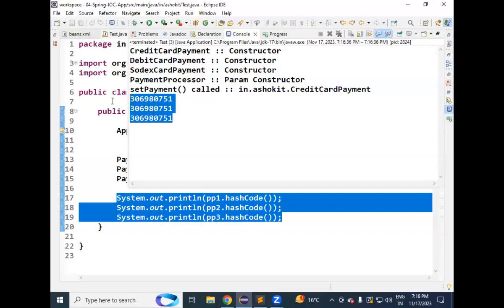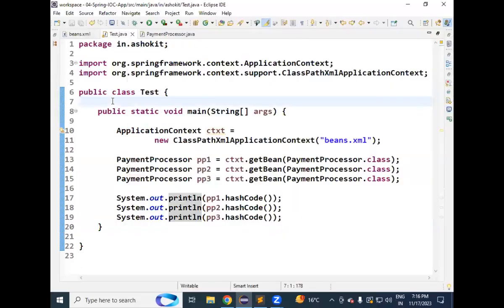3 objects are having the same hash code. That means only one object got created. The reason is scope.